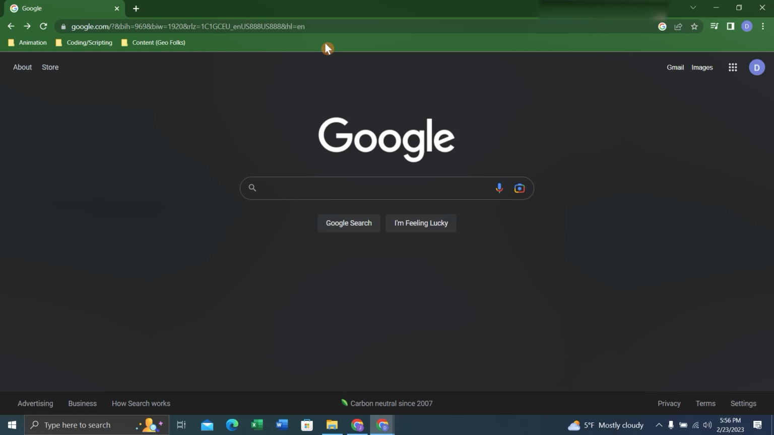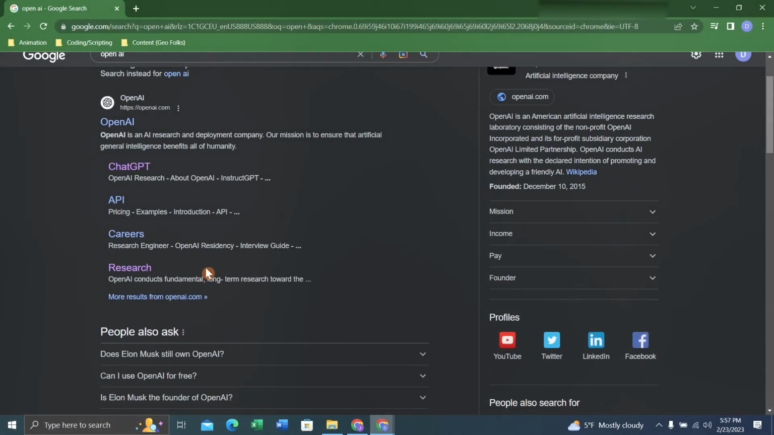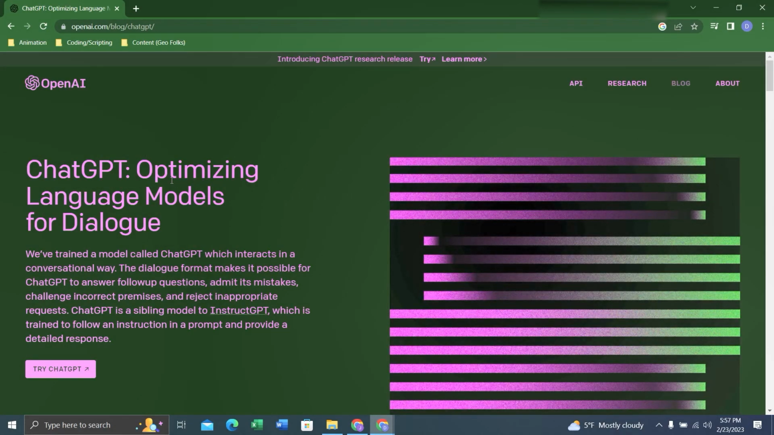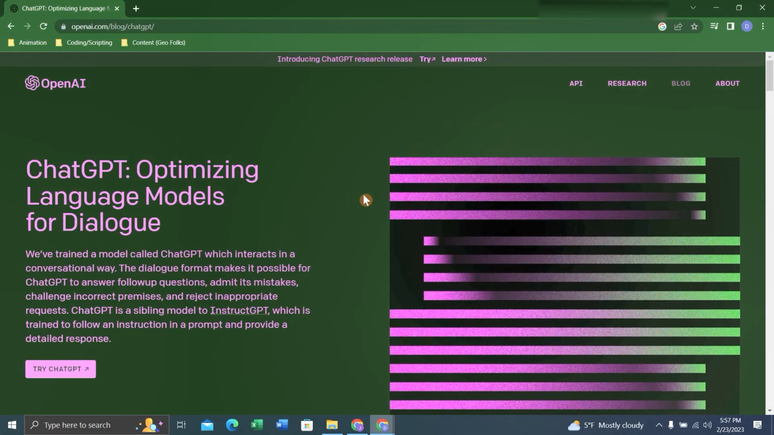Today we're going to get into using Chat GPT for ArcGIS Pro. So we'll search OpenAI or Chat GPT in Google. Once we find a website, we can click it. So Chat GPT allows us to talk to an AI platform, which is really helpful for productivity, especially within technical disciplines. So Chat GPT can be used for GIS.